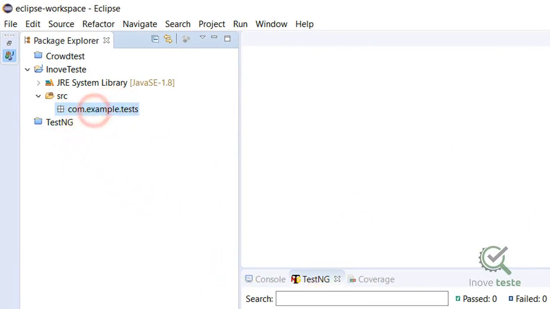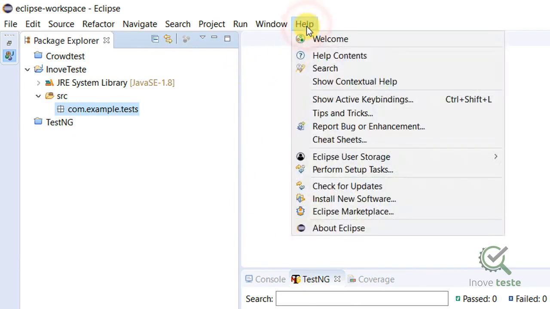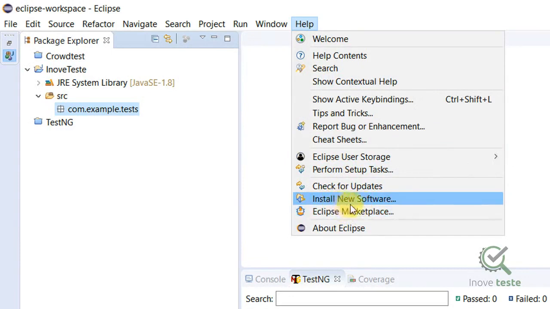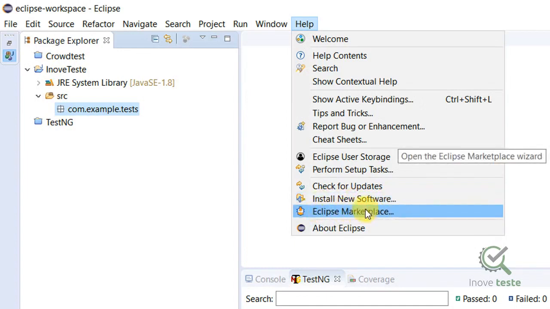Now let's set up the necessary libraries for our project. The first of these is the TestNG framework, which you can download and install through this option here, Eclipse Marketplace. In previous versions, you had to do this procedure with Install New Software. Now it seems that the new version of Eclipse has this new way of downloading libraries. You come here and click on it.